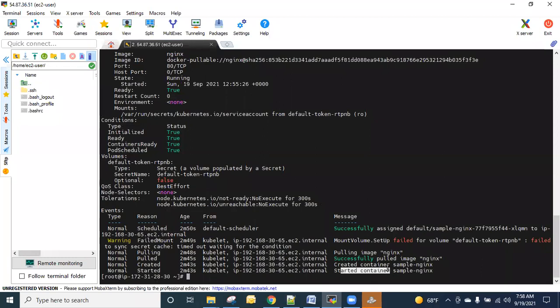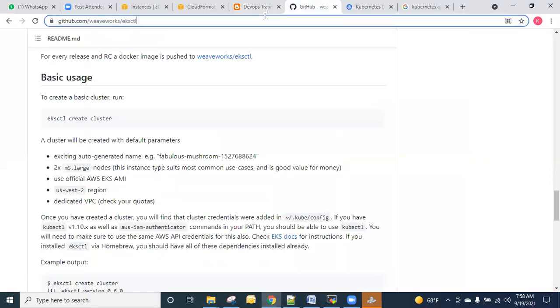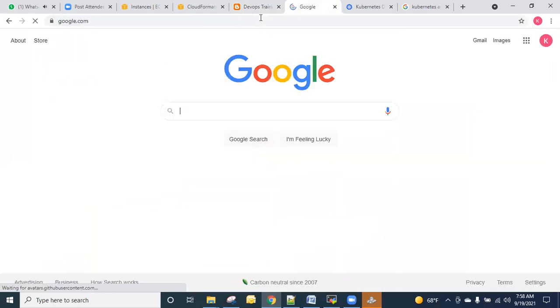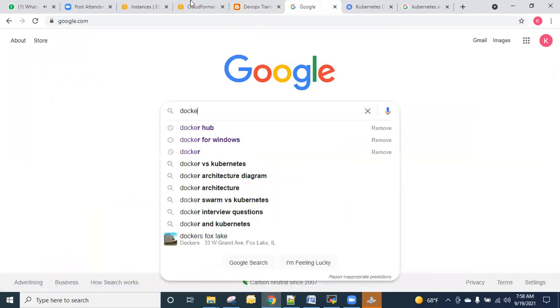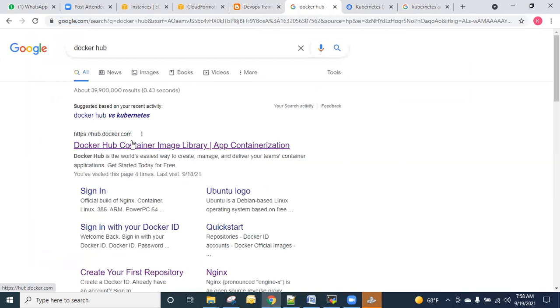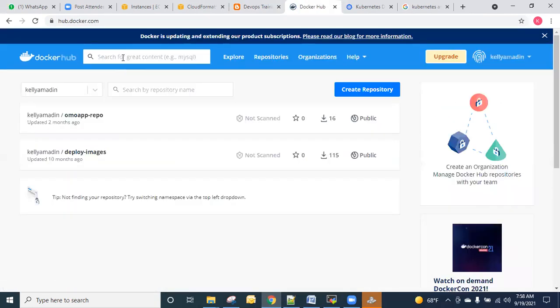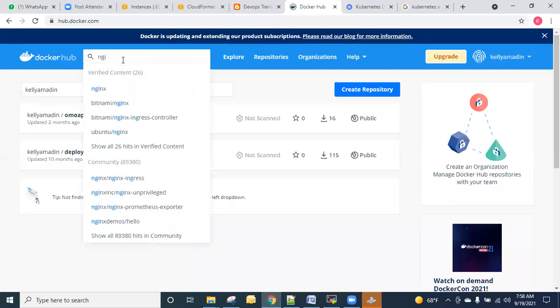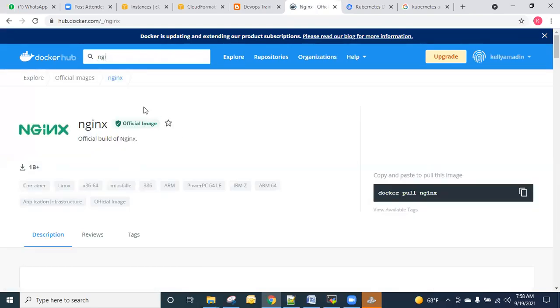It said container nginx successfully pulled, started. Where did it get the information from? We got it from Docker Hub, which we'll be playing with. This is the information it got with the official NGINX. This is where it pulled this image. It has been pulled over 1 billion times.